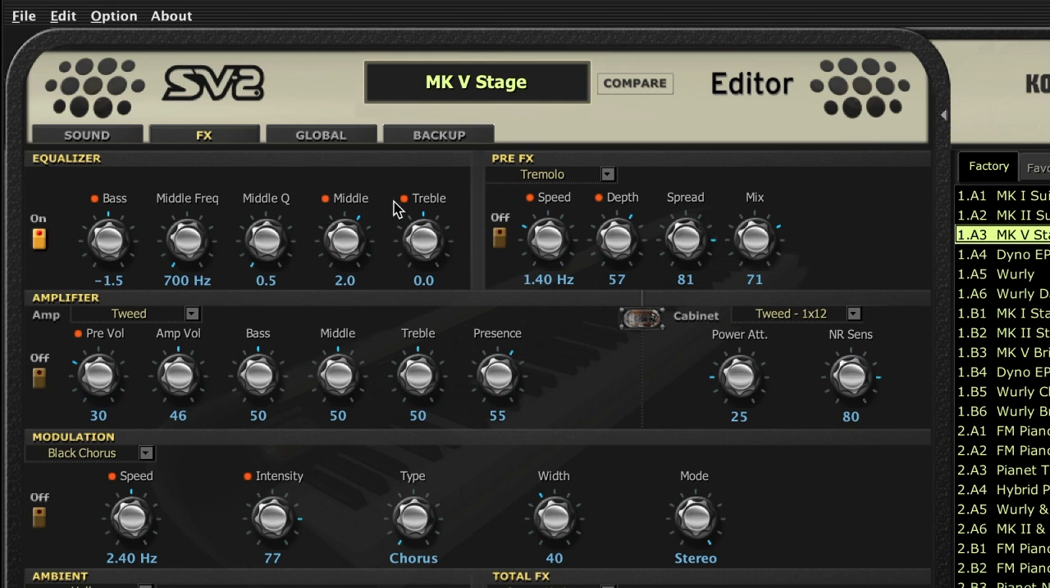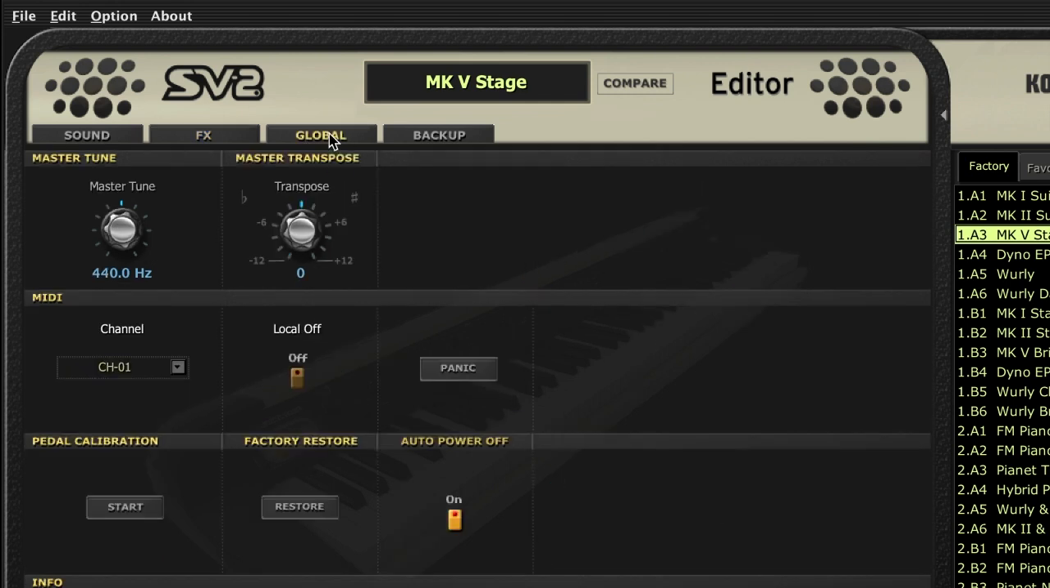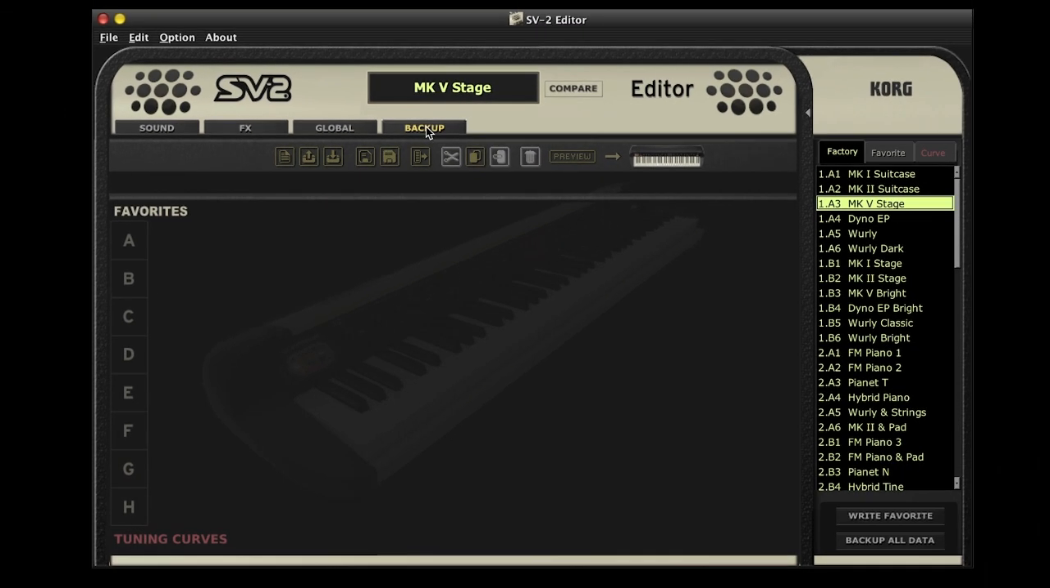Don't forget that the red ones are the ones that you can actually see on the SV-2 itself. The ones that don't have red dots are the ones that are exclusive to the editor. You've also got a global section as well for things like setting MIDI channel, master tuning, turning local on and off, and so on. And then you've got a backup tab as well. So this is for doing your backups and making different versions of your collections of sounds as well.